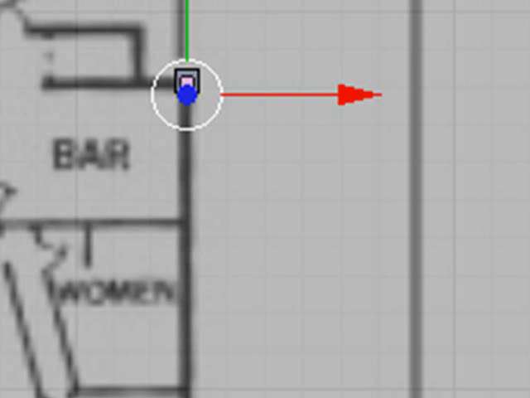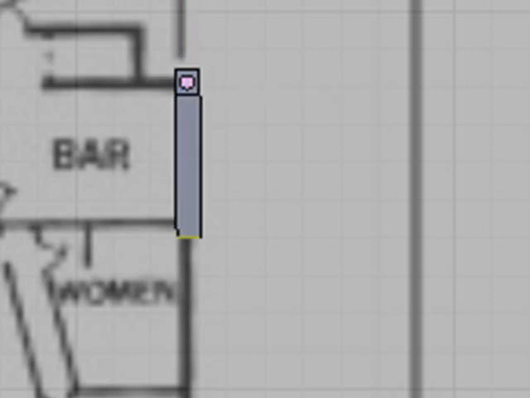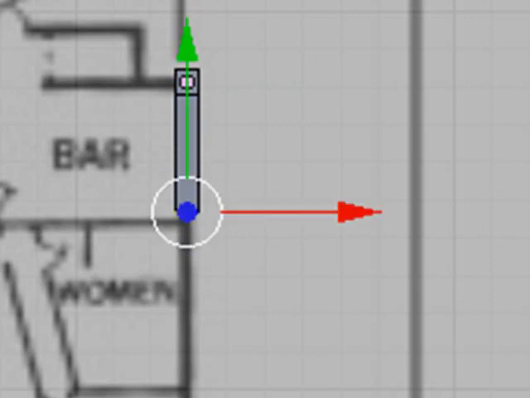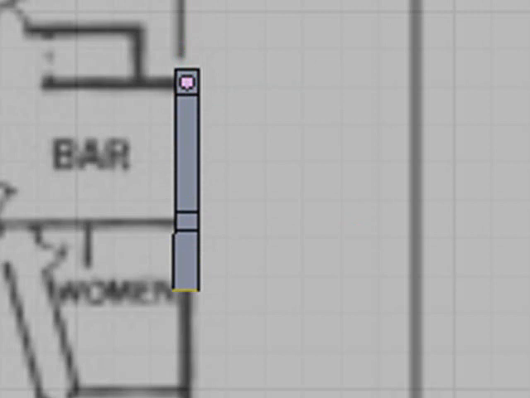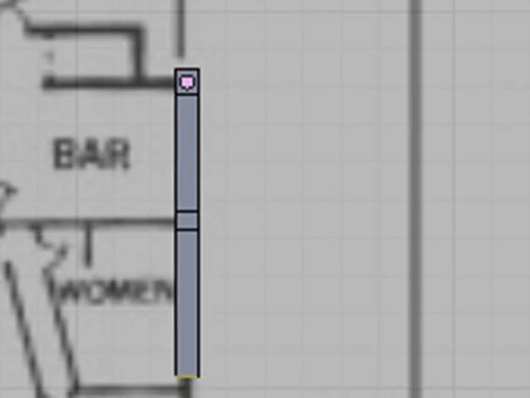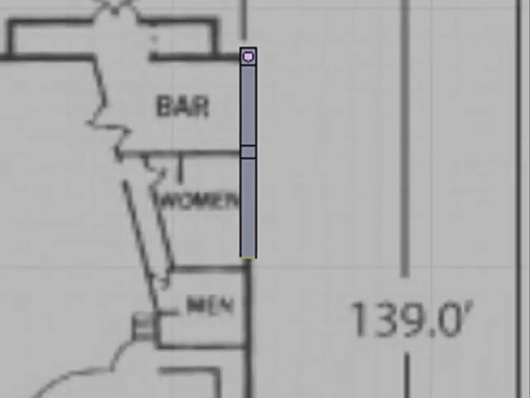So what I'm going to do here is hit E to extrude. I'm going to stop right here because I want that wall. Hit E again, and E again to keep extruding, just like that. Click E to extrude.